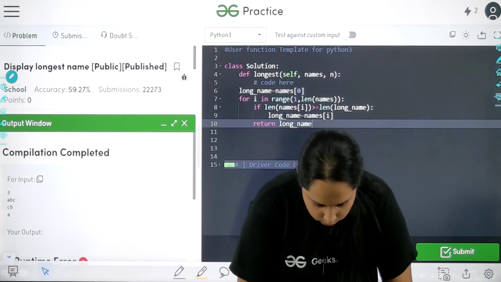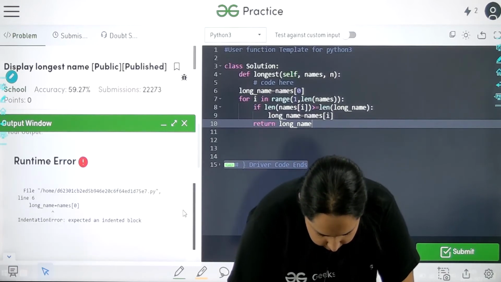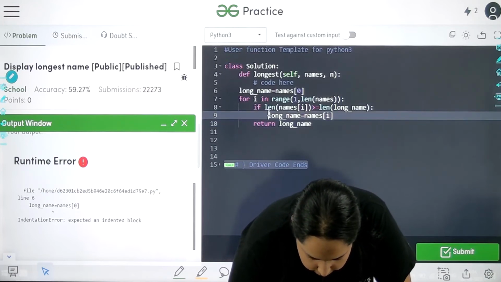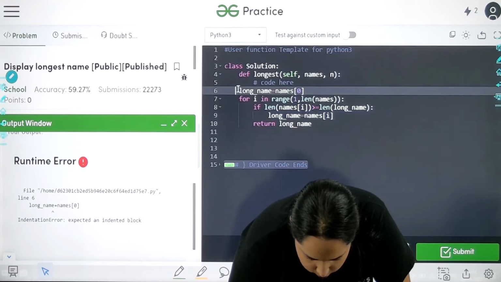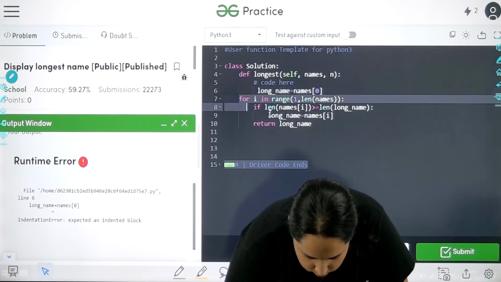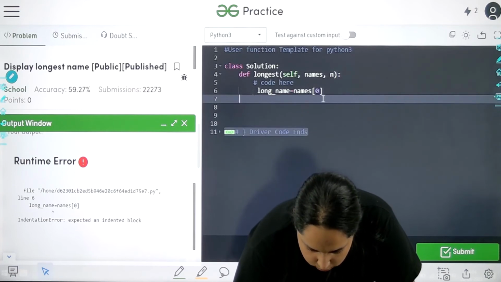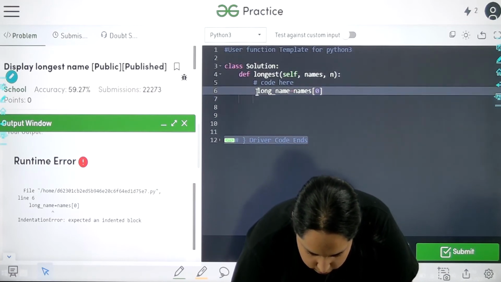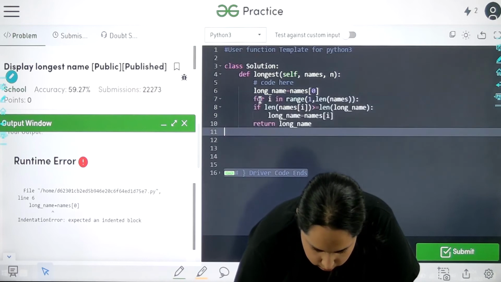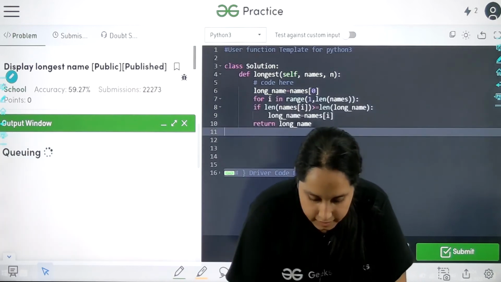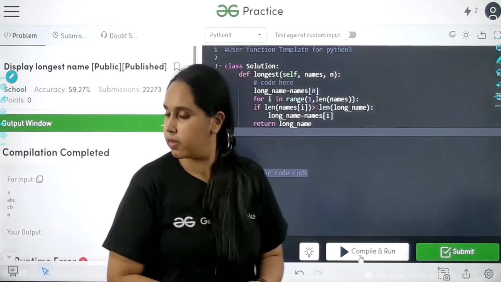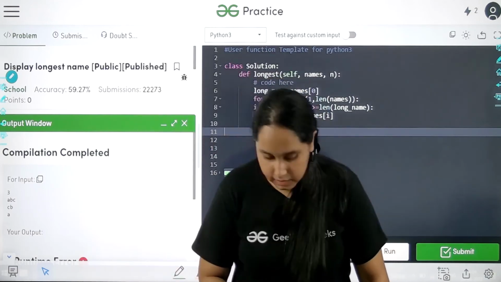So now, I think I made a mistake somewhere. Let me check over here. Okay, I got it. I didn't add proper space over here, that was the issue. So guys, you need to be very careful with this proper space concept. So now let me add these proper spaces so that I don't face any error. Let's wait, and now let me click on compile and run. So let's wait till it is getting compiled.